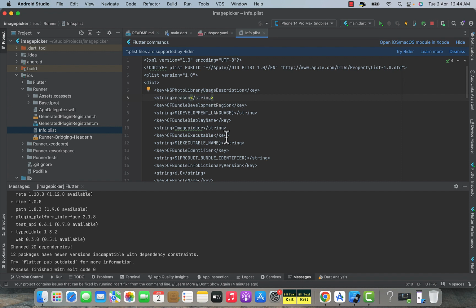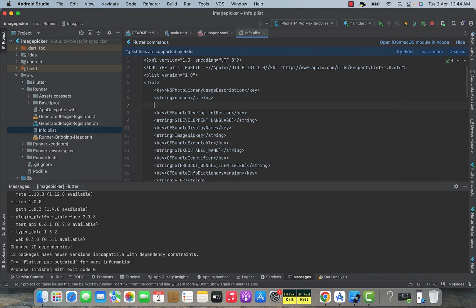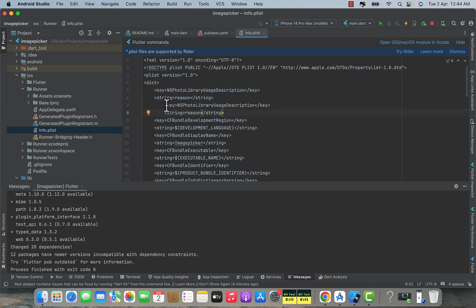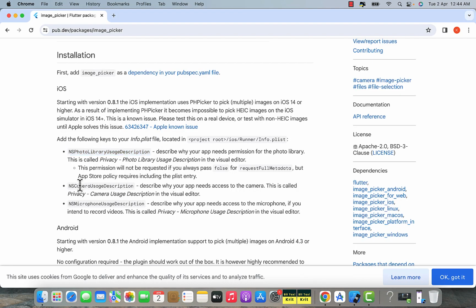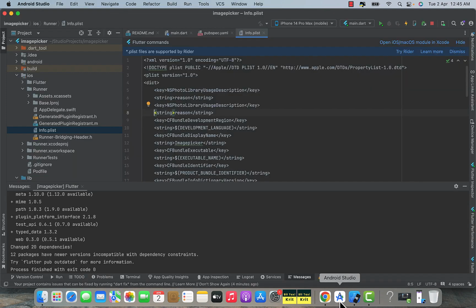And after that, we need to do the same thing for the camera as well. So what you can do is copy this key string tag and then paste it here. And after that, improve the spacing. And then open the documentation page and copy this NSCameraUsageDescription. And after that, open our application again, and here in the key tag, simply replace the key with this key. So now here you are going to write the reason why your application wants to access the camera.